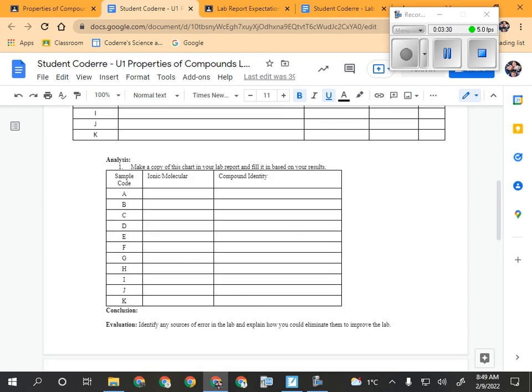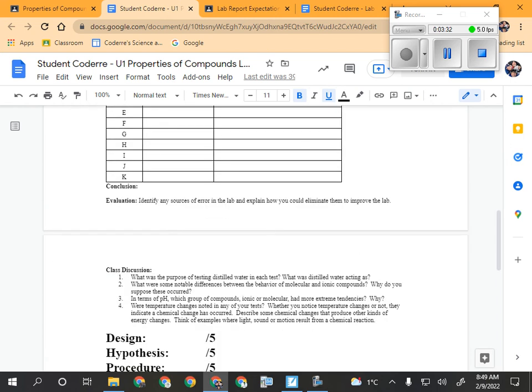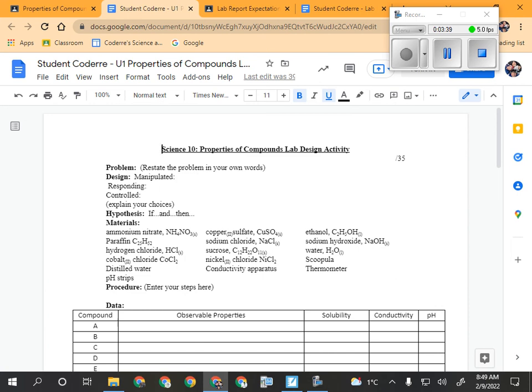Your analysis, conclusion, you fill it in. Evaluation, you'd fill it in. And then that's it. That's what a typical lab report would look like before you do anything to it. The template is built. All you have to do is fill it in.